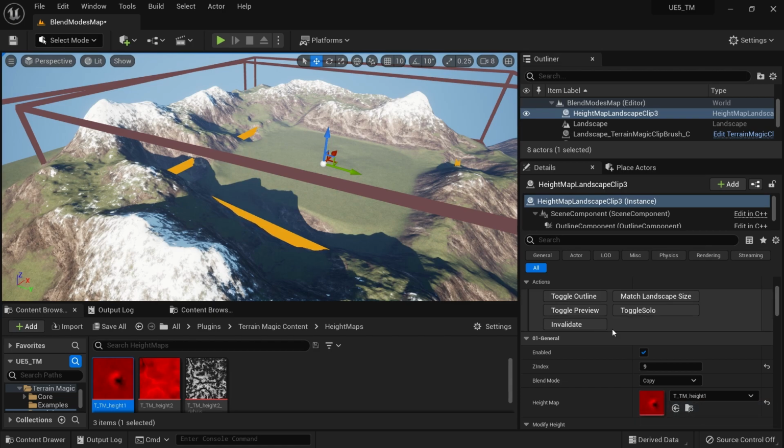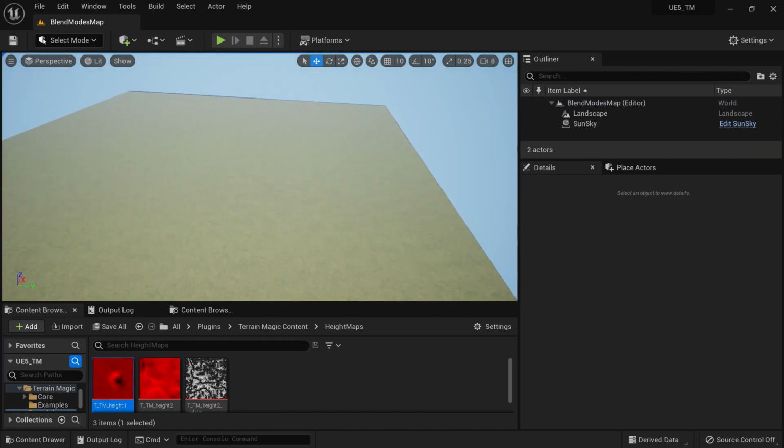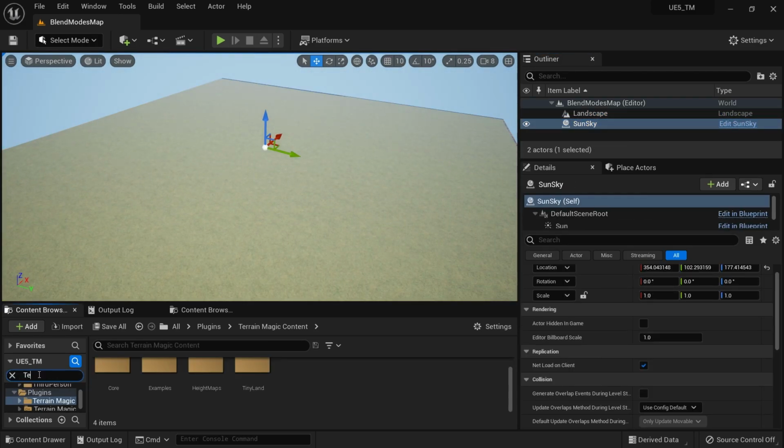Right now I'm going to show you how to start working with TerrainMagic from scratch so you can continue with your project. In order to do that, I'm going to remove everything related to TerrainMagic and keep a simple empty landscape. Now we have an empty landscape over here. So you can see we have a sun sky actor and also the landscape. You can search the content bar for TerrainMagic, and here we are directly at the TerrainMagic content.